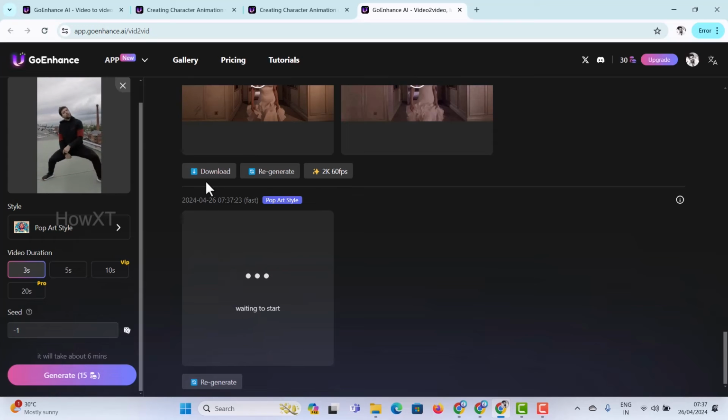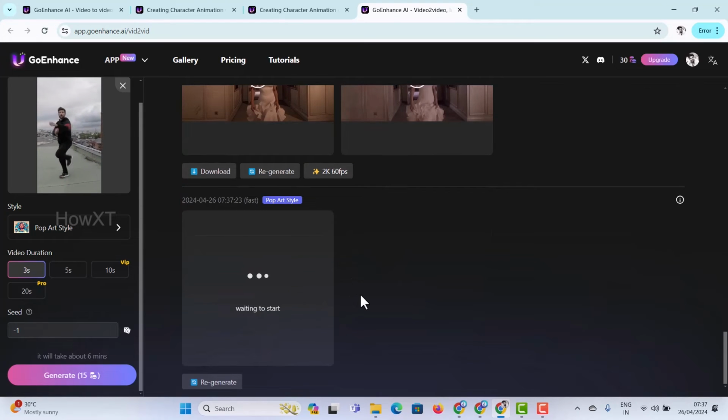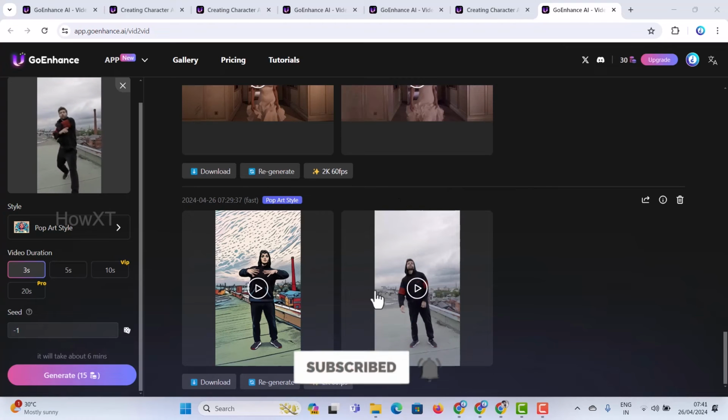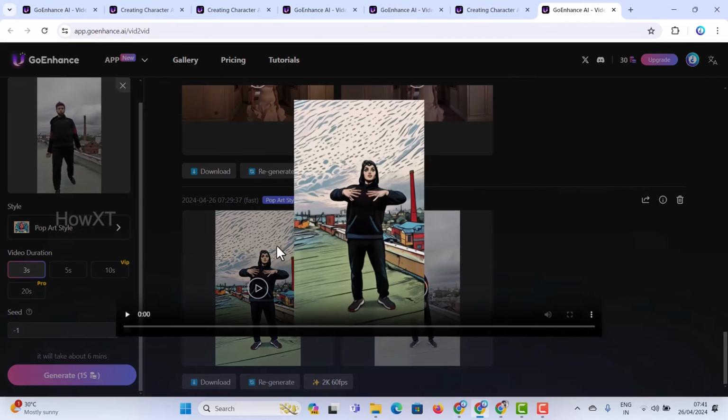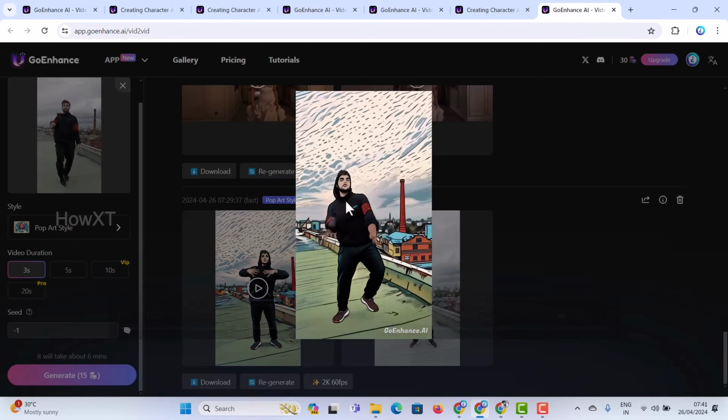You can download your video as you see here. You will have the video download option, regenerate, and 2K function. You can choose according to your needs, and you can wait for 6 minutes. It will be ready for your video. Yes, as you see here, my video is converted from this to this. I can play this one. See this, my entire video is converted to pop art style.